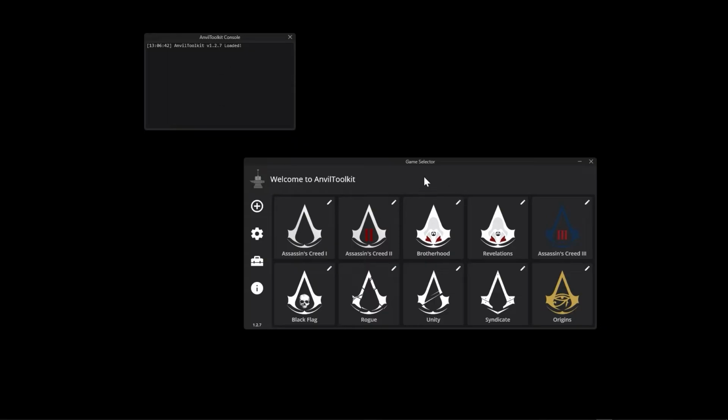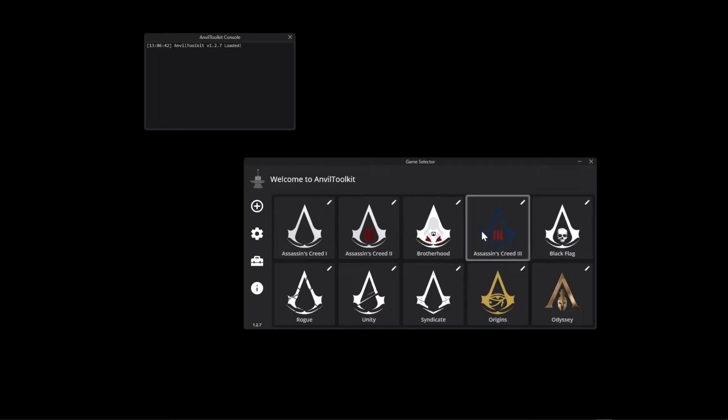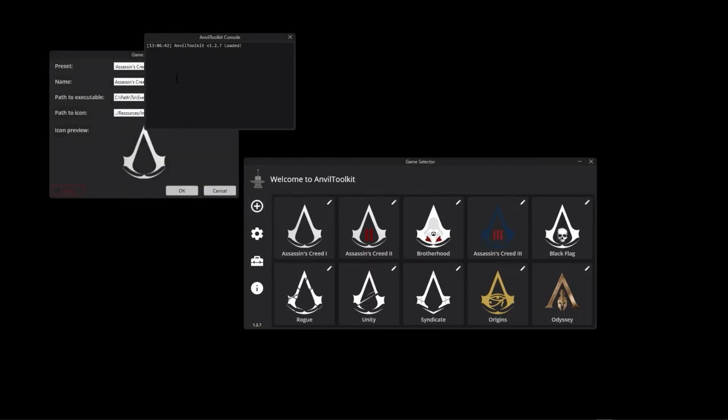So the game selector screen over here for Anvil Toolkit will kind of scan your computer and see all the games that you have or don't have, you know. But as you can see here, it found my Revelations. But sometimes it won't find your game. So let me just show you that process. I just deleted Revelations. So sometimes if you look, you will see, oh, my Revelations is not there. So all you need to do is go to the plus sign to add a game.